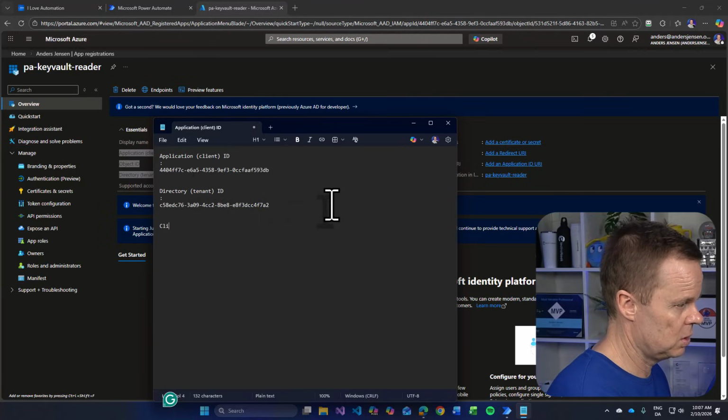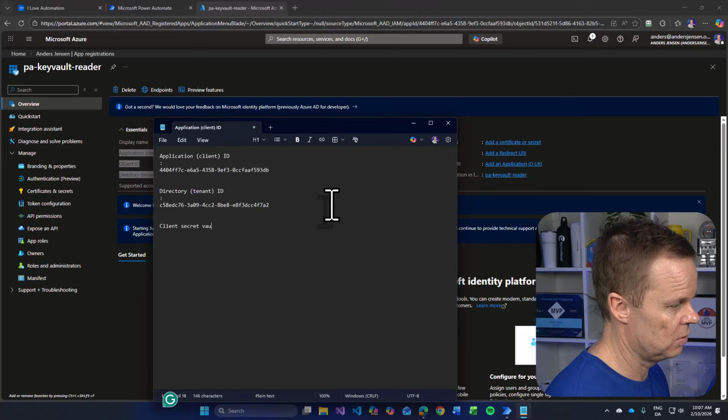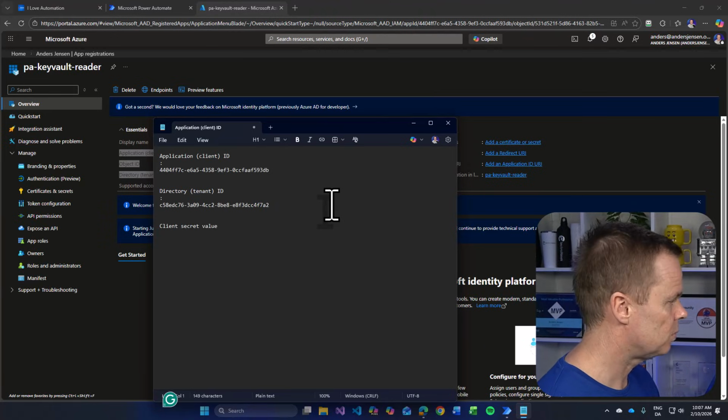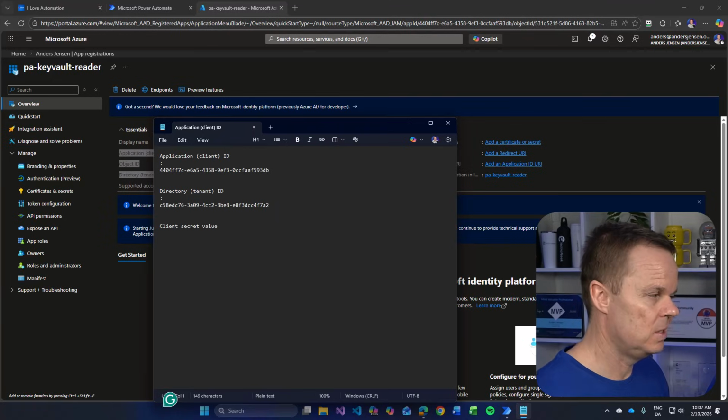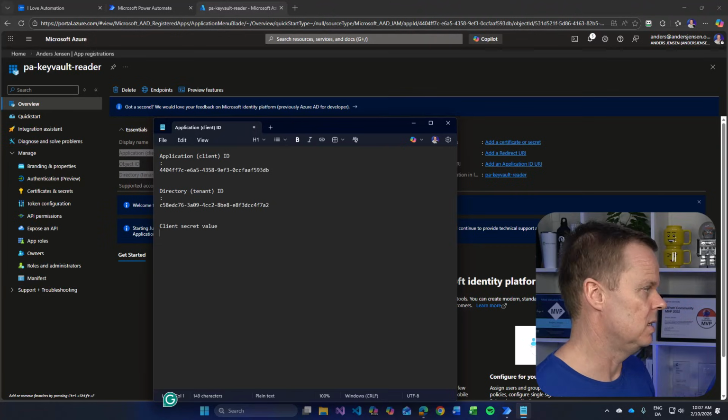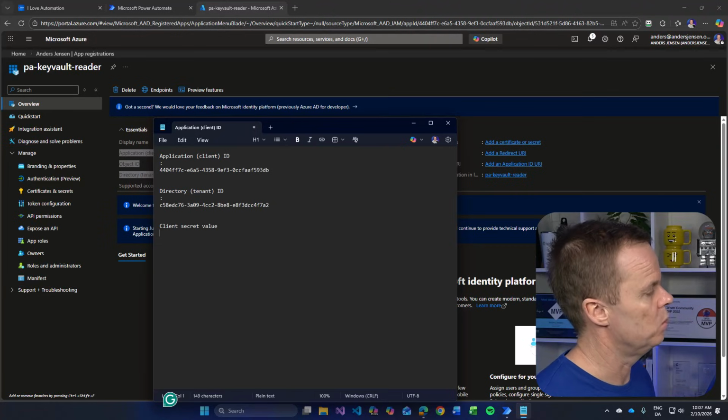We also need a client secret value. We will get that in a few moments, because then we also need to give the application here, Power Automate, a secret key to log in with.